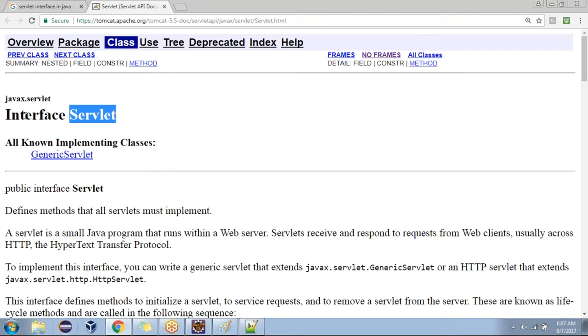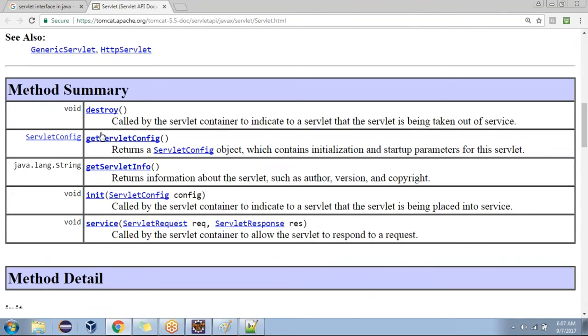Tell me, what is Servlet? Can I see the interface? From which package? javax.servlet. It's implemented by which class? GenericServlet. Come down. How many methods does it contain? What is the first method? Destroy. Get servlet config. Get servlet info. Get servlet config. Init.